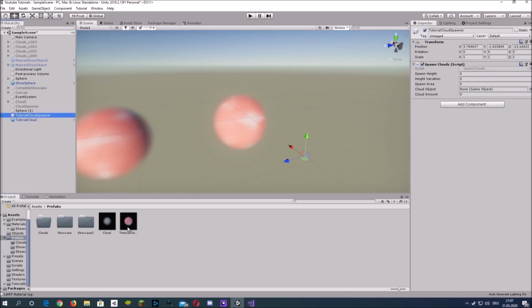Now we can use this prefab on the cloud spawner and put in some values for the spawn height, the height variation. 500 as the height variation might be a bit too high. Define a spawn area and an amount of clouds to spawn.